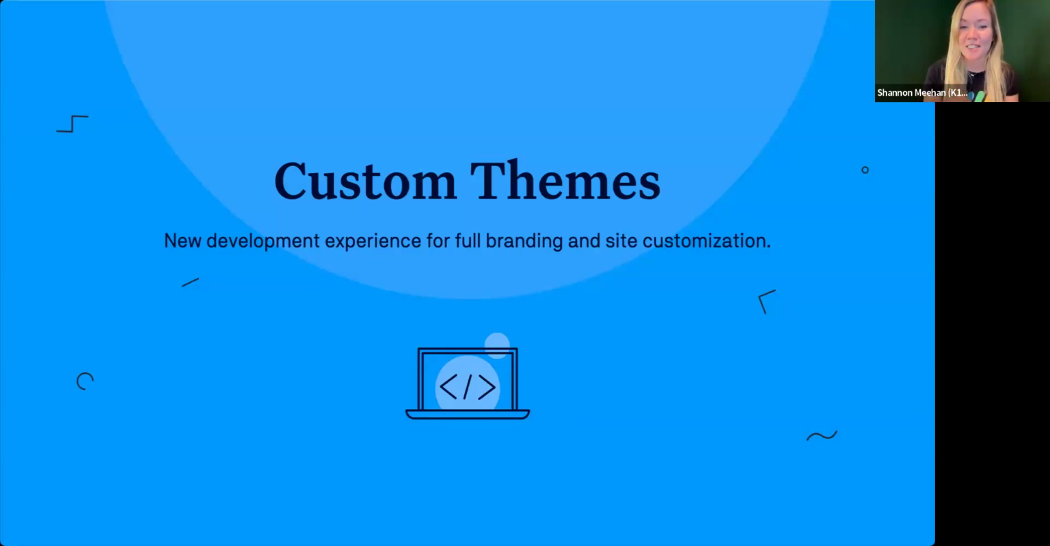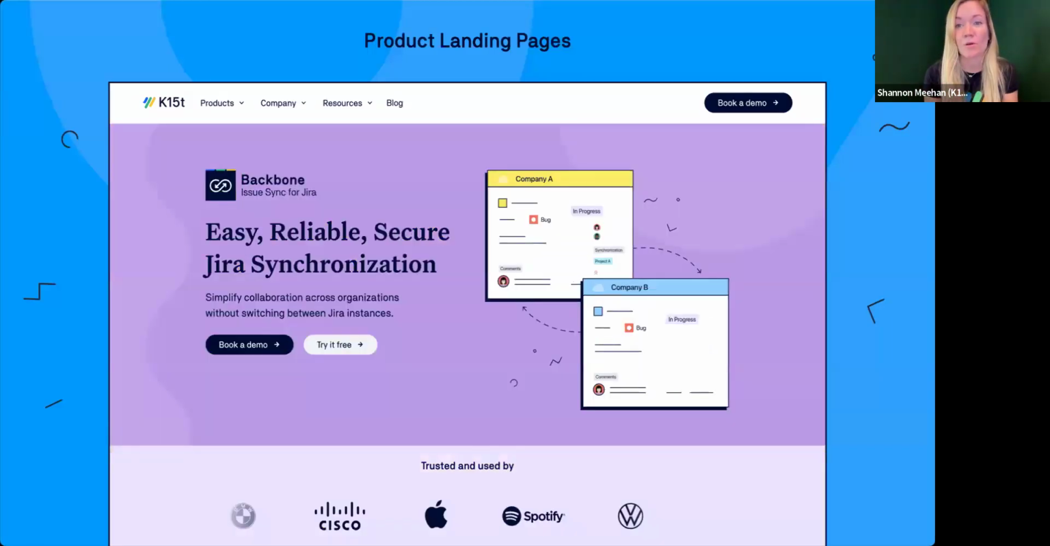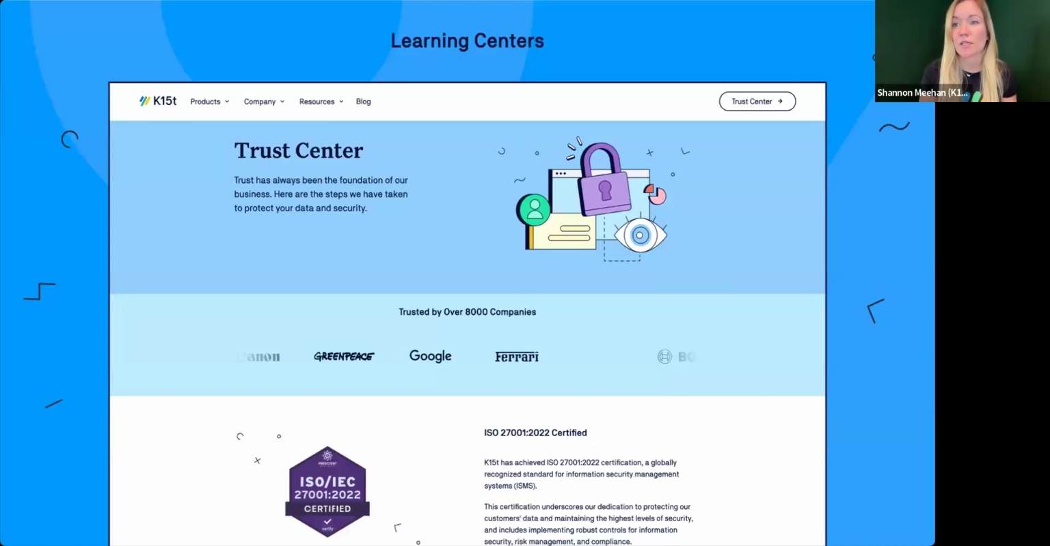So if you go to k15t.com right now, everything you see there is built with scroll sites. That includes things like our product pages for both the scroll apps and for Backbone. You'll see things like our Trust Center or our partner pages, our careers pages. Everything is built with scroll sites.